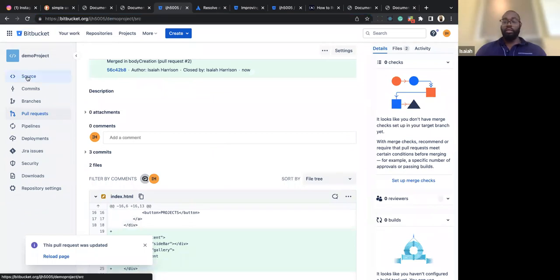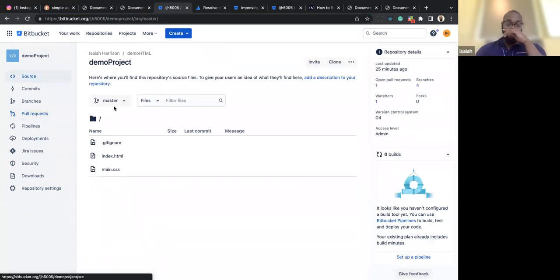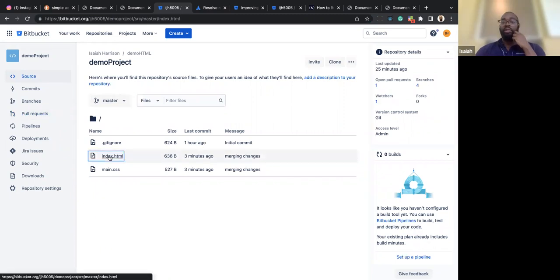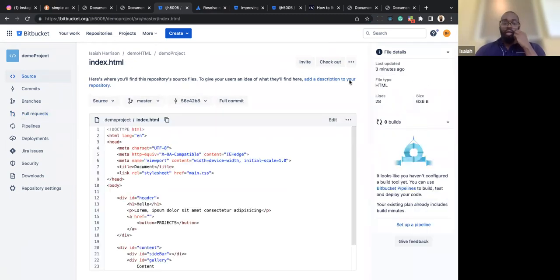If I go to source, if I go to the index, so right now I'm on the master branch. If I go to the index.html file, click on that, and then I click, how do we see all of the changes? So it's full commit master source. There should be a way for us to see who changed what.